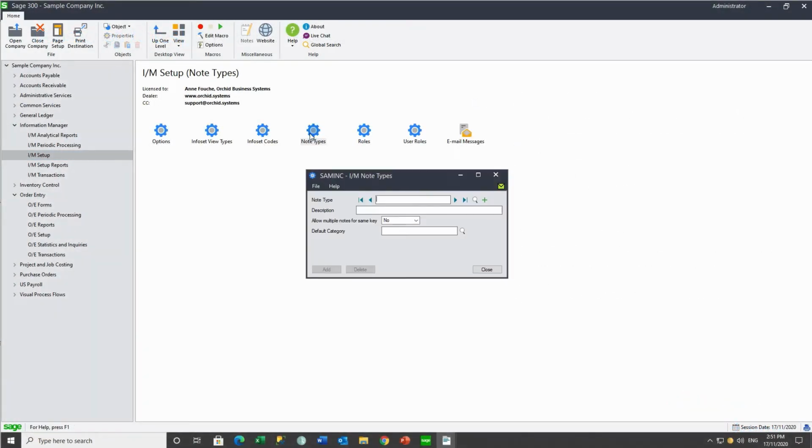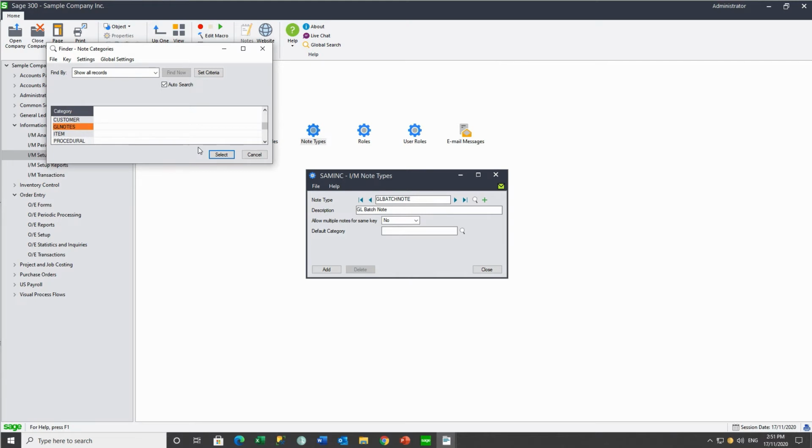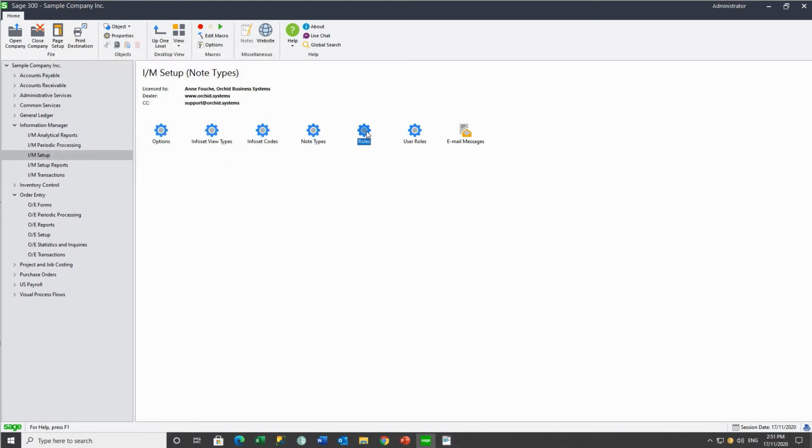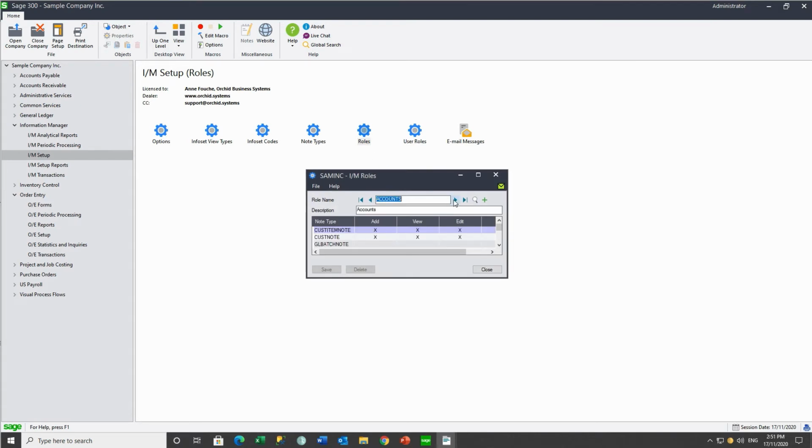We will first create the note type. We're not going to allow multiple because we're just going to have one note per batch, and assign it the category GL notes. And in the roles, accounts can add, view, edit and delete. And we're not going to assign any access to this particular note for the sales role.